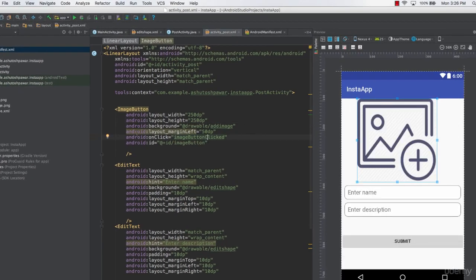I have also set some left margin over here. I have set the left margin to be equal to 50 dp as well, so that this thing gets aligned to the center. Depending upon your usage, you could set this to any size you want, so feel free to do so by setting the size of this image button.